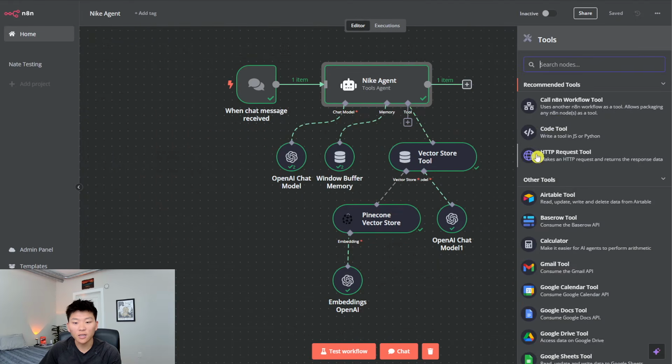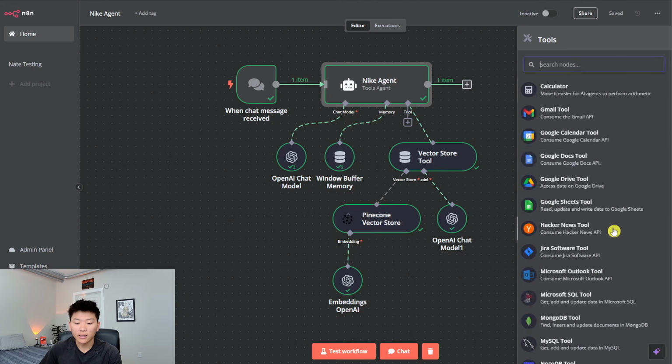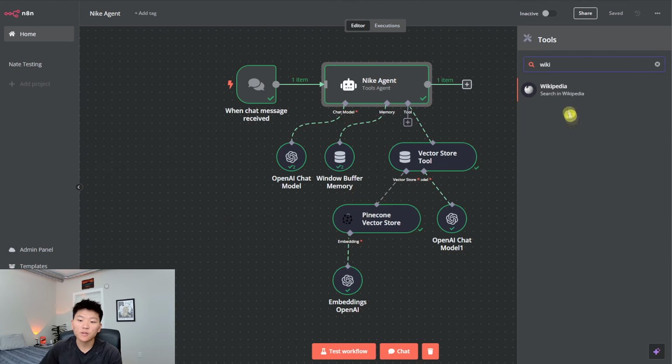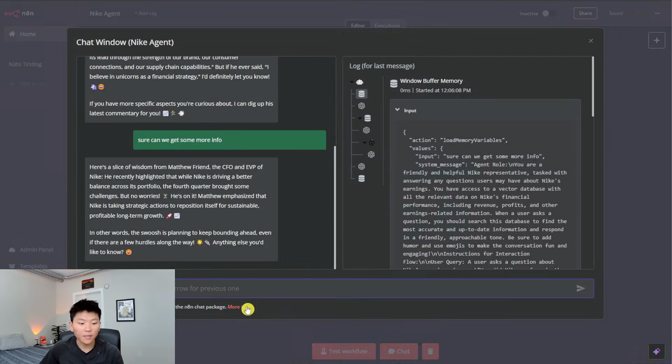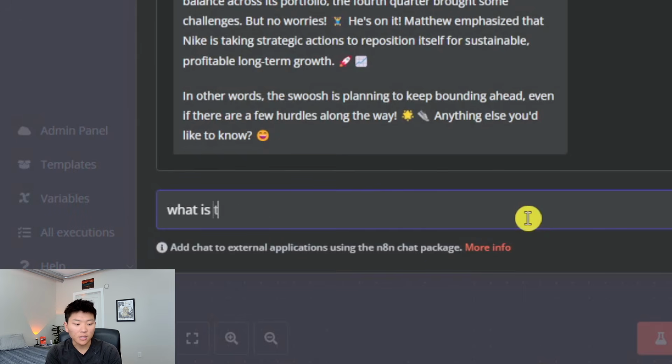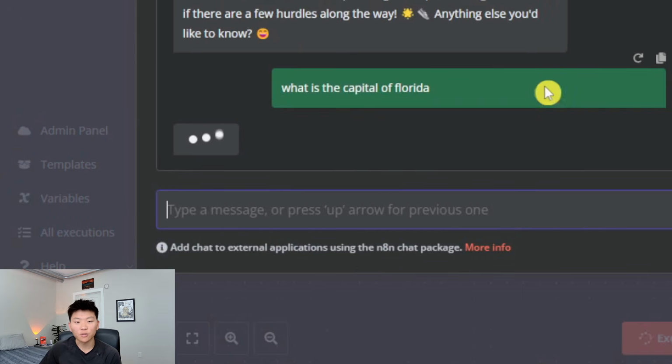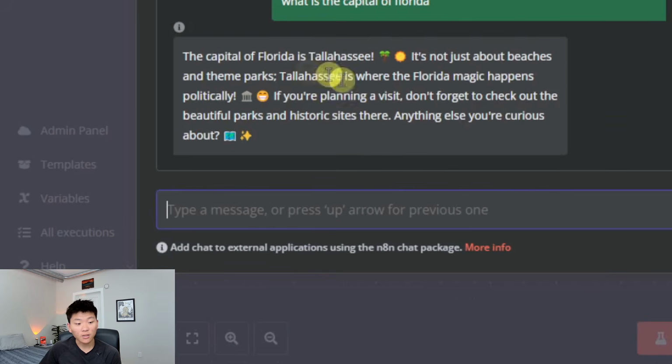So we could even come in here and add a Wikipedia tool. This is going to let it search in Wikipedia. So if there's information that's not on this PDF, it could also access this tool, and we'd have to obviously prompt it a little bit to do that. But let's just see if this is going to work. We can say, what is the capital of Florida? And it should be searching through Wikipedia to answer that question. So the capital of Florida is Tallahassee.